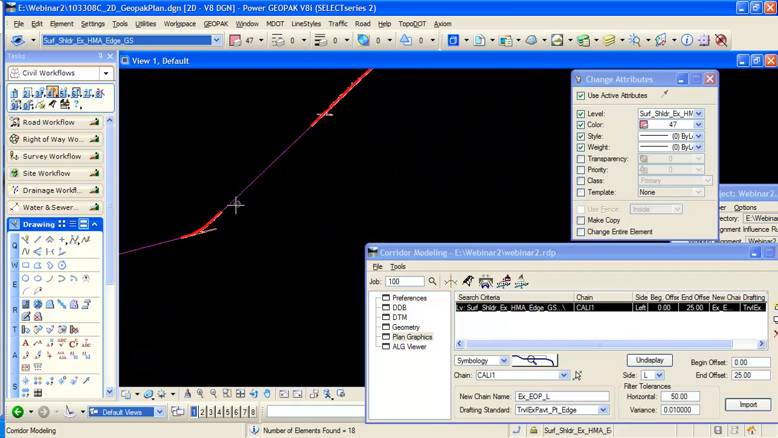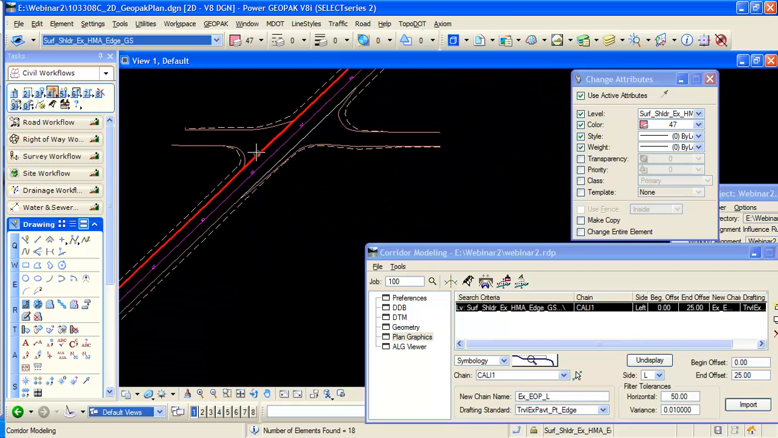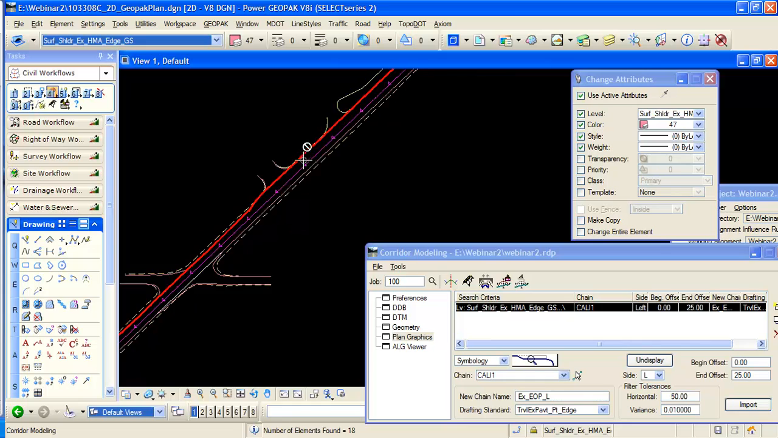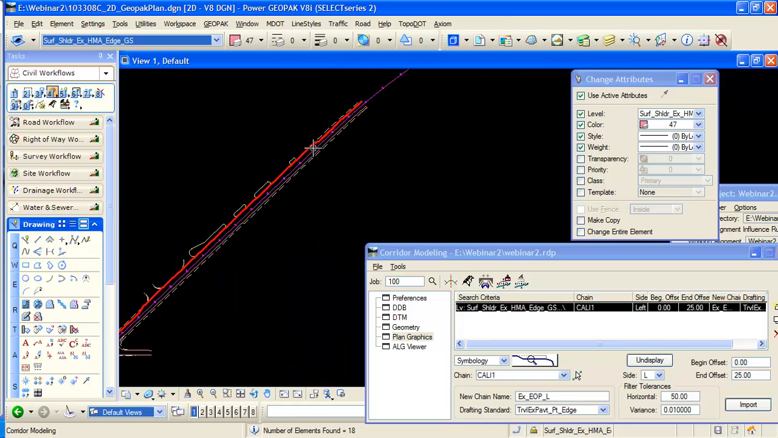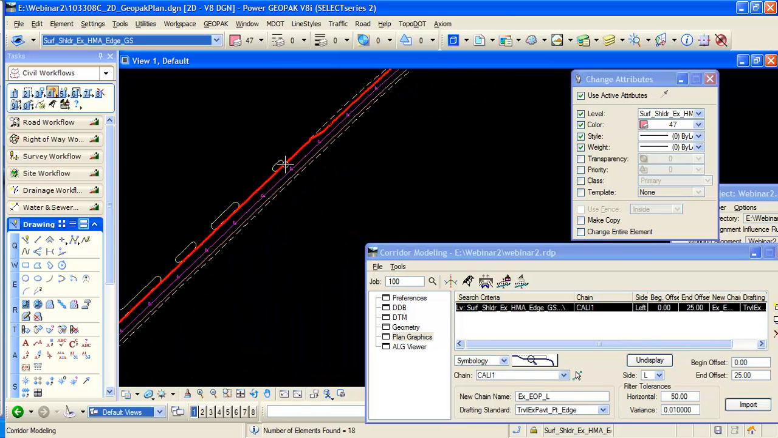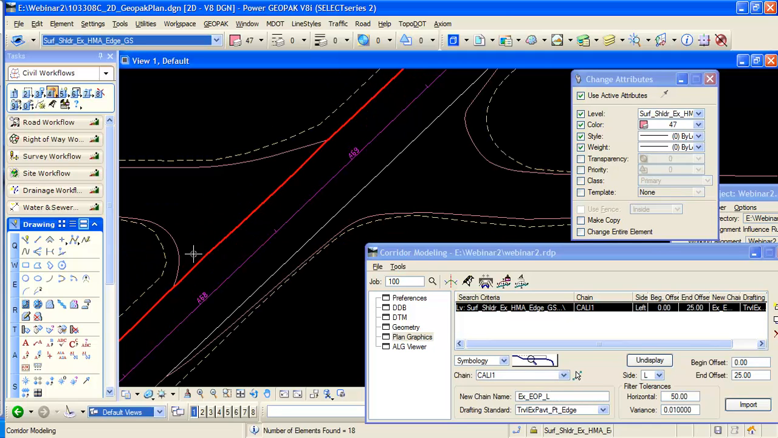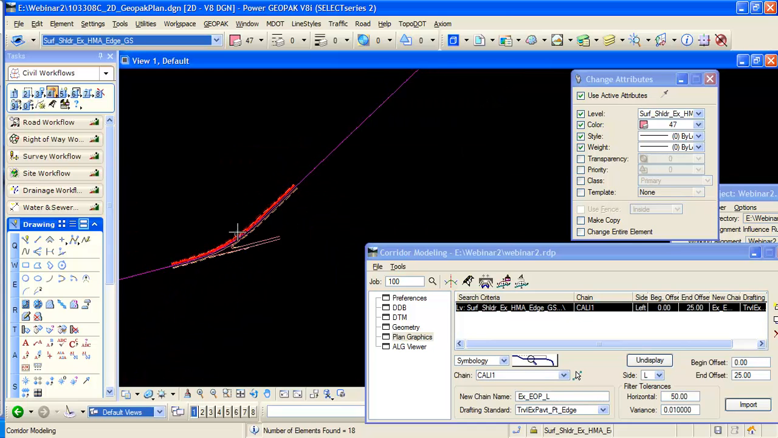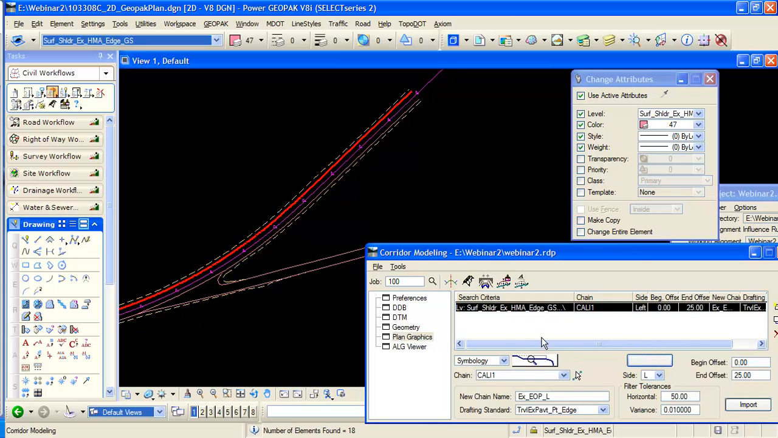Okay, so you'll see now that I've gotten all that, and I'm not picking up the pieces going around the corner. The reason is that I have set my seek distance at 25 feet. Notice it picked up all my edges of pavement, but it did not go around my corners and things like that, because those fall outside the seek distance. The total radius does.